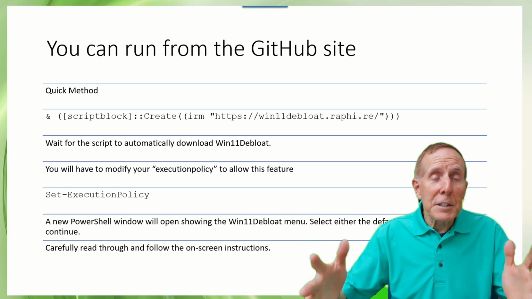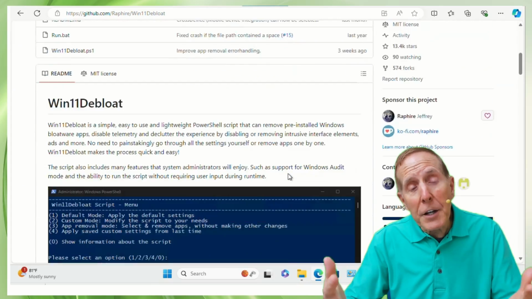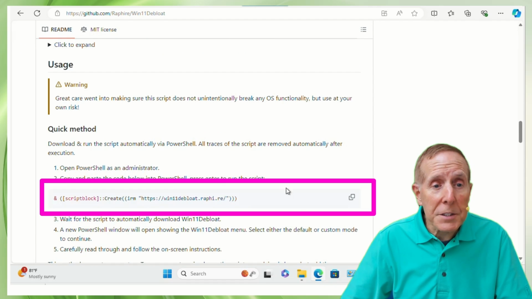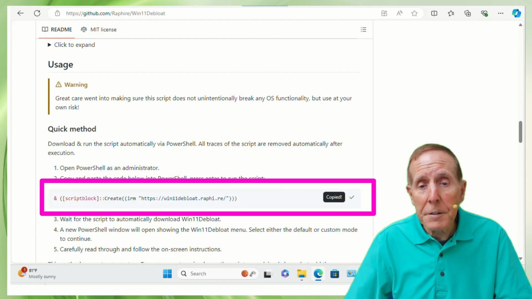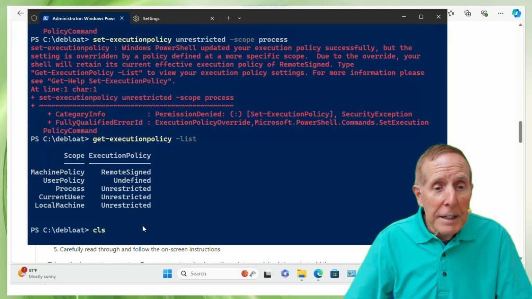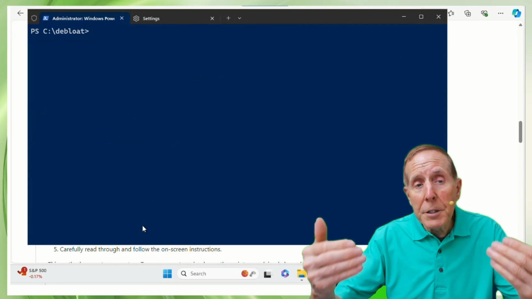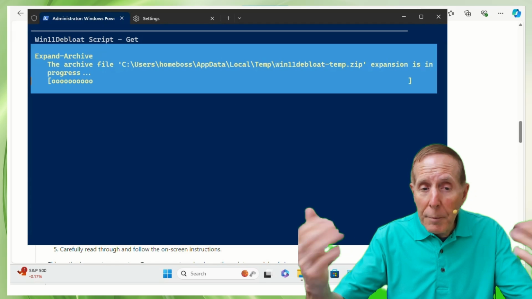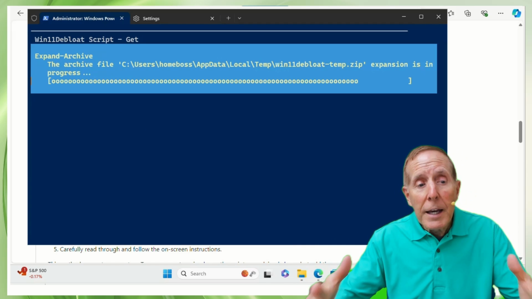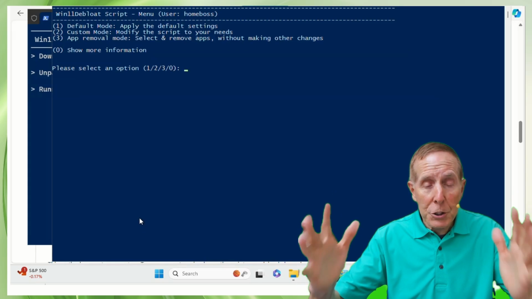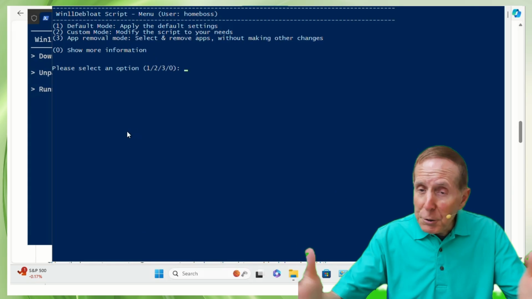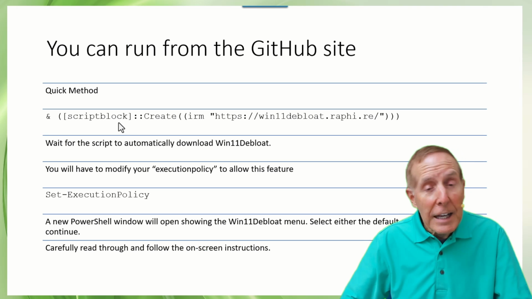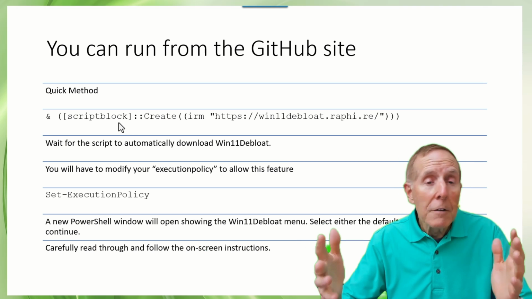Well, how easy is this to run? Very easy. If you've got your execution policy set correctly, you can simply copy and paste this script right here. This is called the quick method, by the way, and pop it into an administrative terminal, PowerShell, and off it goes. It automatically downloads everything, and it will pop up another PowerShell window and give you the menu, and you can start debloating whatever Windows 11 you're on. This will also work to some degree for Windows 10.